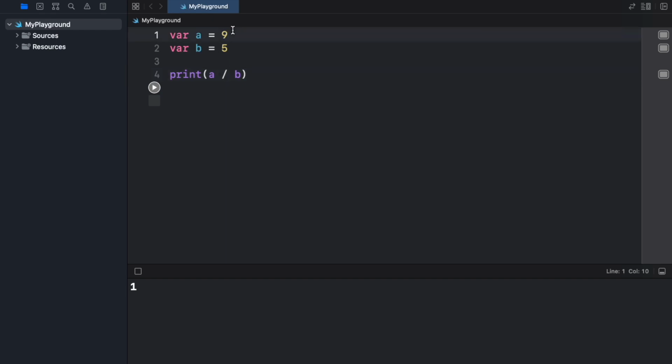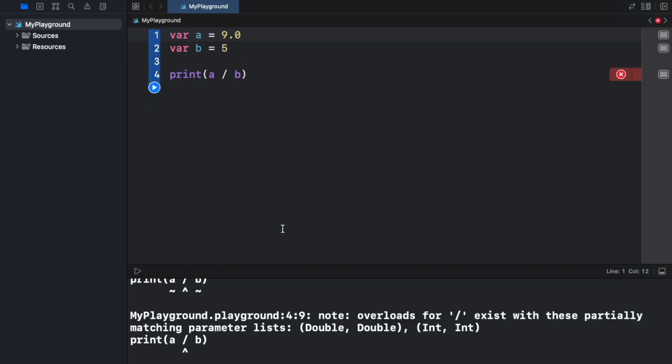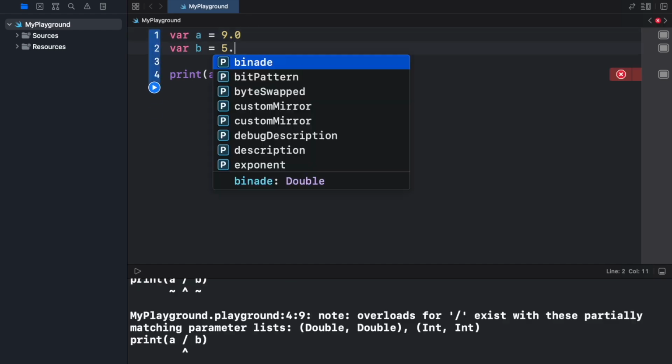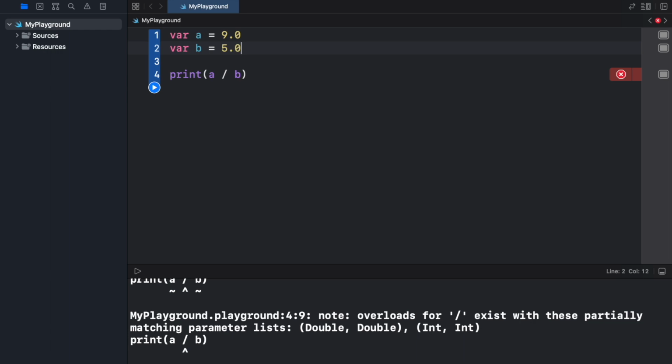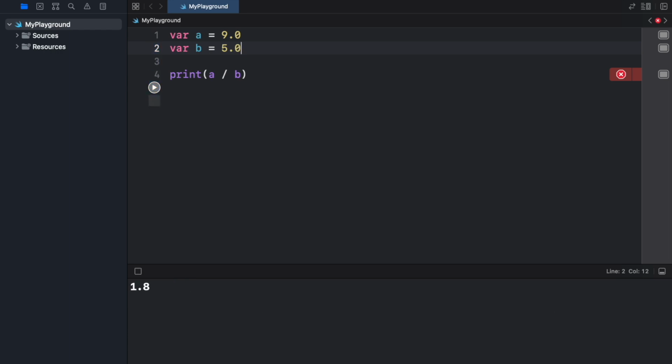If we go ahead and type in 9.0 and we rerun the program, we're going to get an error because both of these should match. So 9.0 by 5.0. And we're going to get 1.8. So that's one way to get a specific value returned from dividing, by turning it either into a double or into a float. And the final operator we need to know about is the modulus operator.